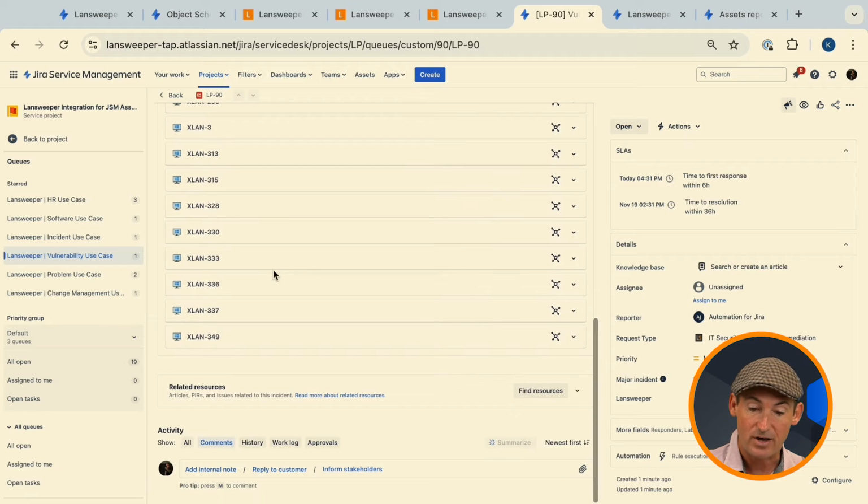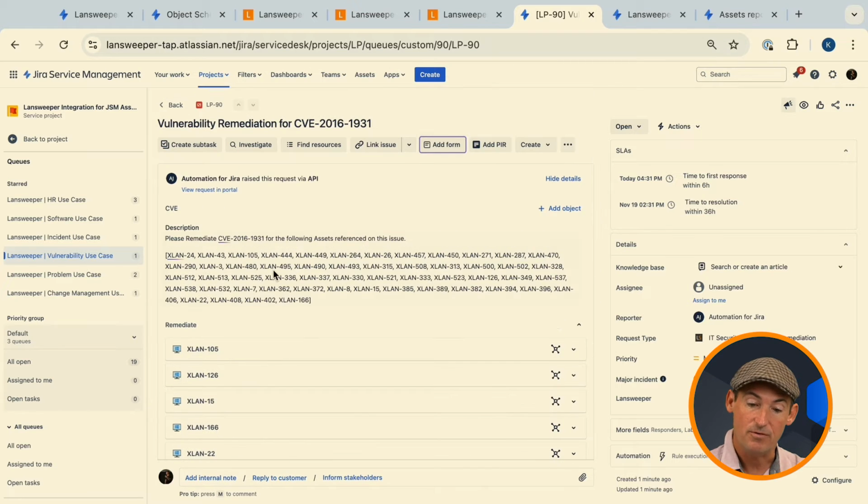Now, through automations, you've got a lot of options and power here. You've got the ability to create individual subtasks for each device. You've got the ability to create linked issues, or you can do what I did here and just have them dumped in the description field as well as a list of the associated objects here.